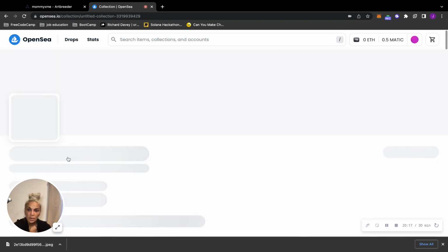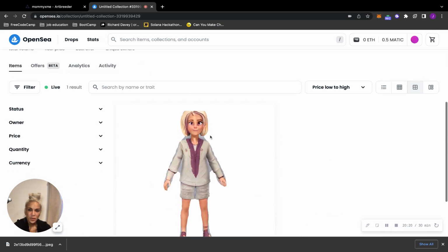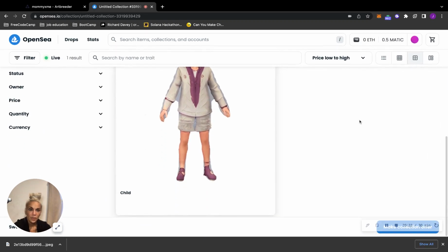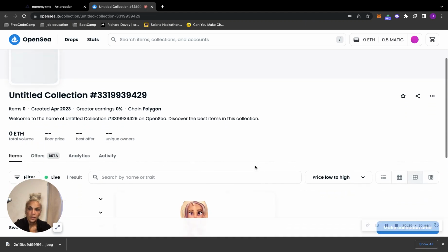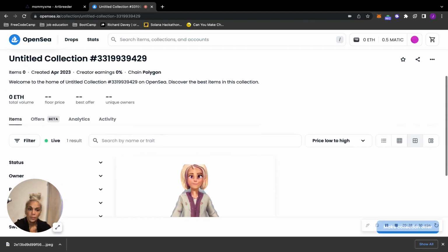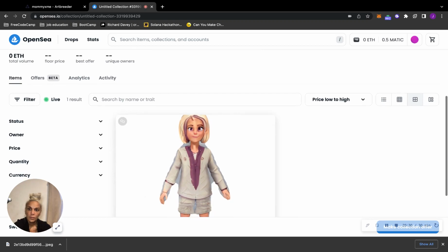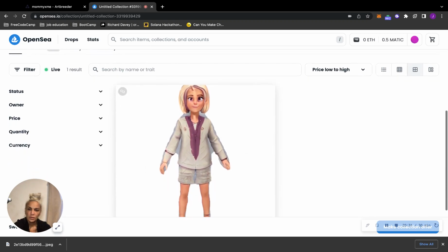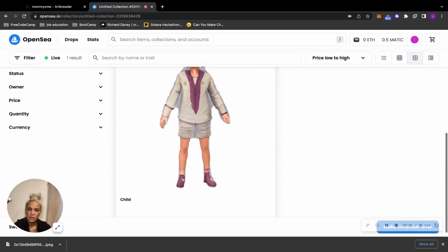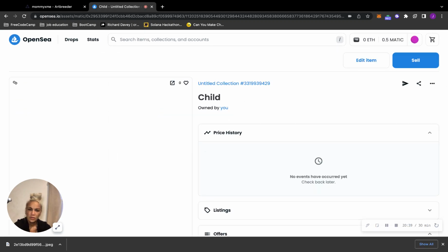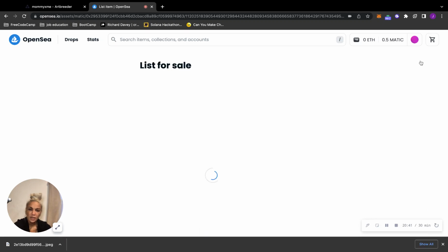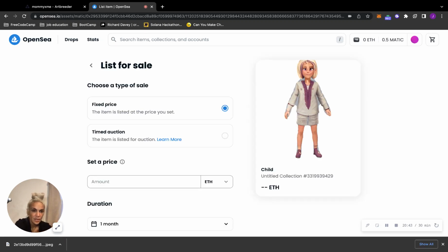So let's go to her. I didn't have any trades for her. I'm so silly. And then let's say we wanted to sell her. So now that we're on her, that's weird. Let's sell it. And this is how easy it is to monetize on what we just made.